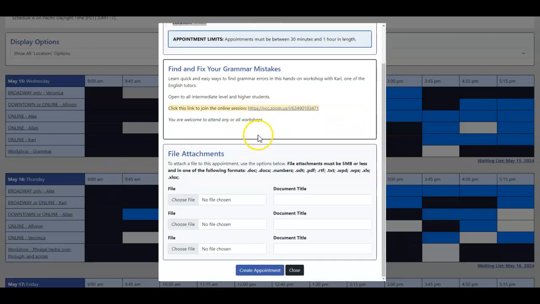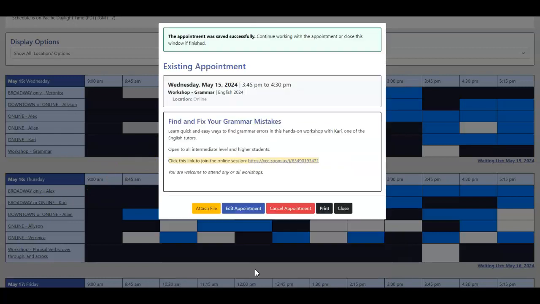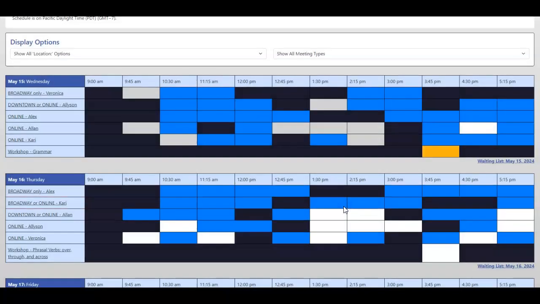Go to the bottom and click Create Appointment. You should see the appointment was saved successfully. You've registered for the workshop. You can close the window. You should now see that the workshop space on the schedule has turned yellow.